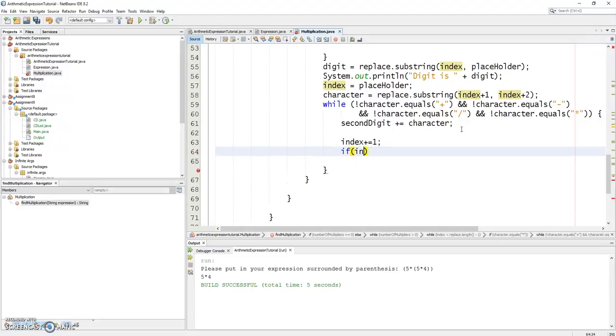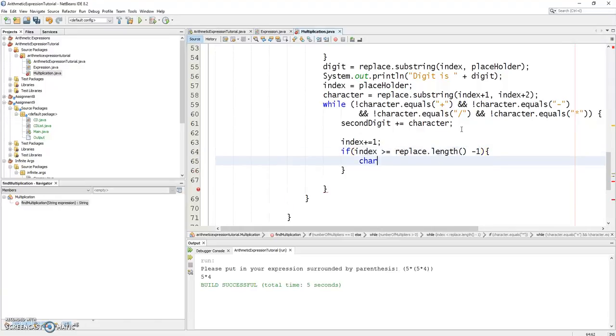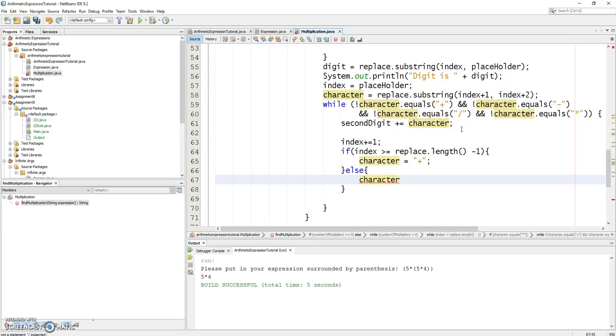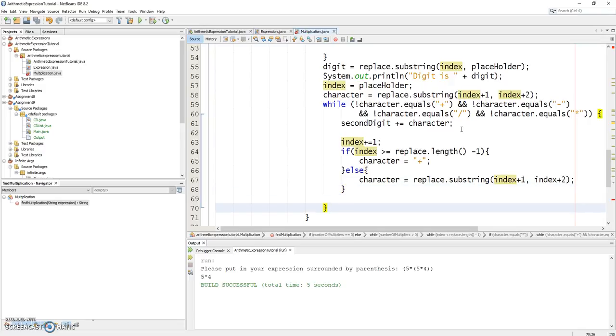If our index is greater than our replace dot length, meaning that we have gone past the entire equation, then we're going to set our character to equal our value, and that will make our while loop break. Else, we're just going to do character equals our replace dot substring index plus 1 and then index plus 2, and that will get us our second index.